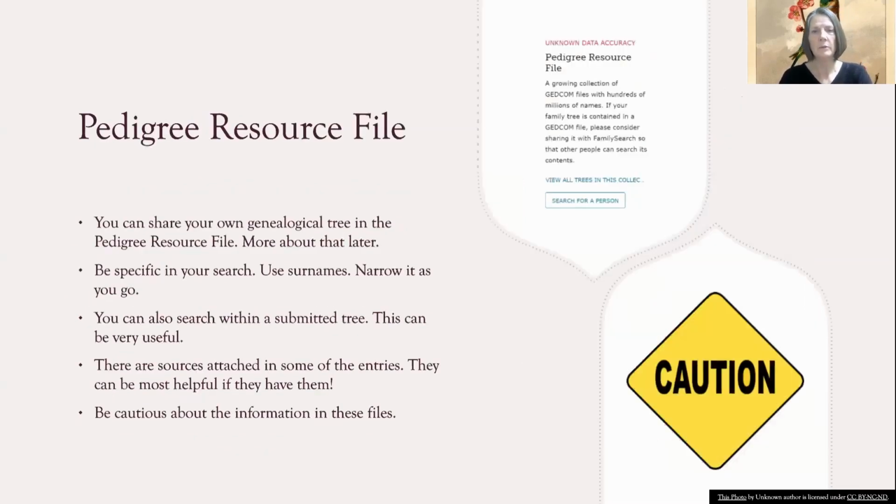Now, this is the pedigree resource file. This is what somebody was asking a question about earlier. This is actually GEDCOM files, and there are hundreds of millions of names in these files. So there are a lot of duplicates, of course. They're not all individual names. So you're not looking through hundreds of millions of names to find the only sole person in there with that name. It's not going to happen.